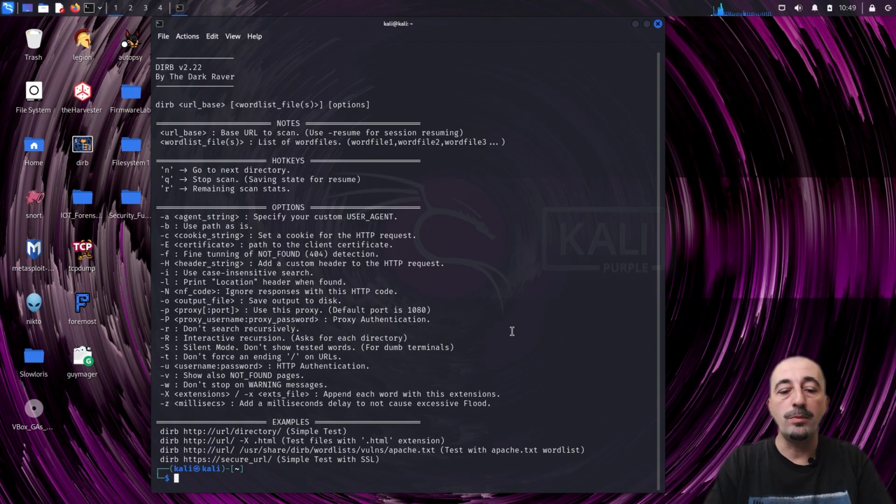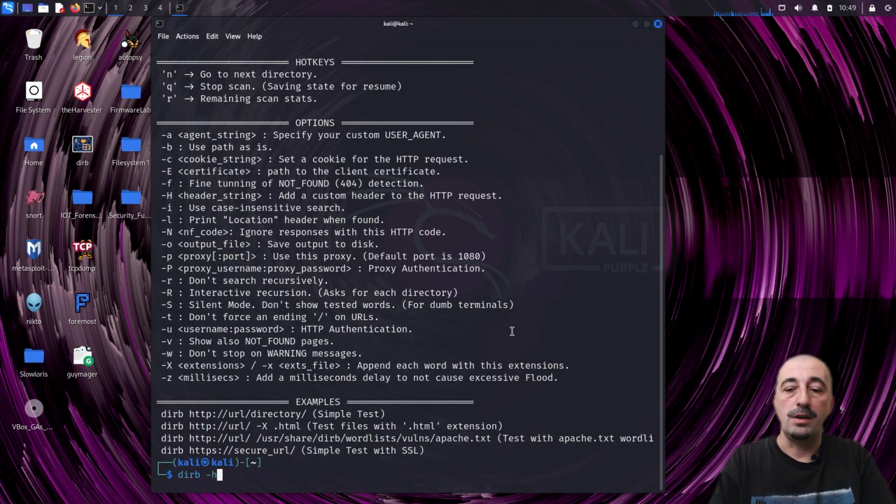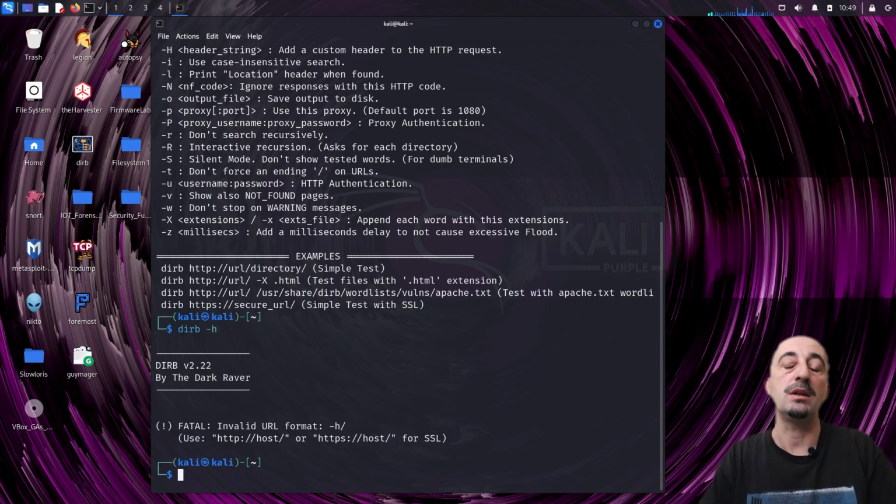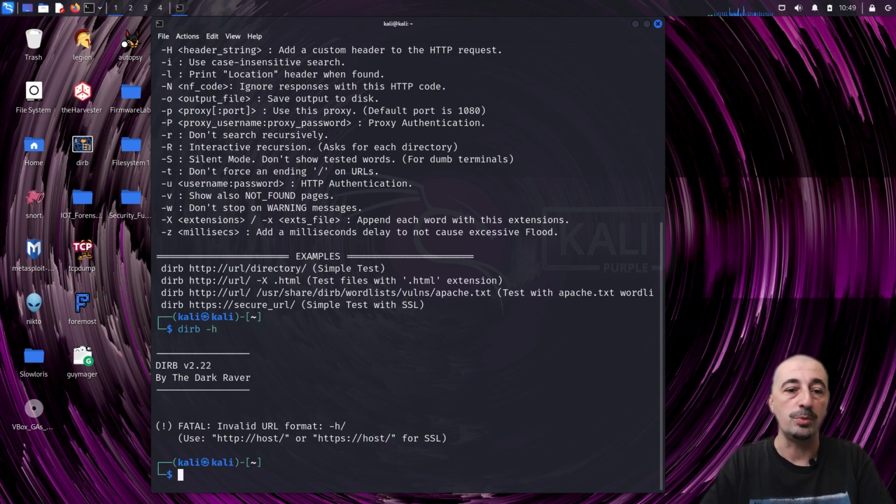So how would we do DIRB? Use -h, so that you see what version you have already installed. That would be the first step at the beginning. If it is not installed, you would run sudo apt update and sudo apt install dirb -y. That would be the command that you would be executing.